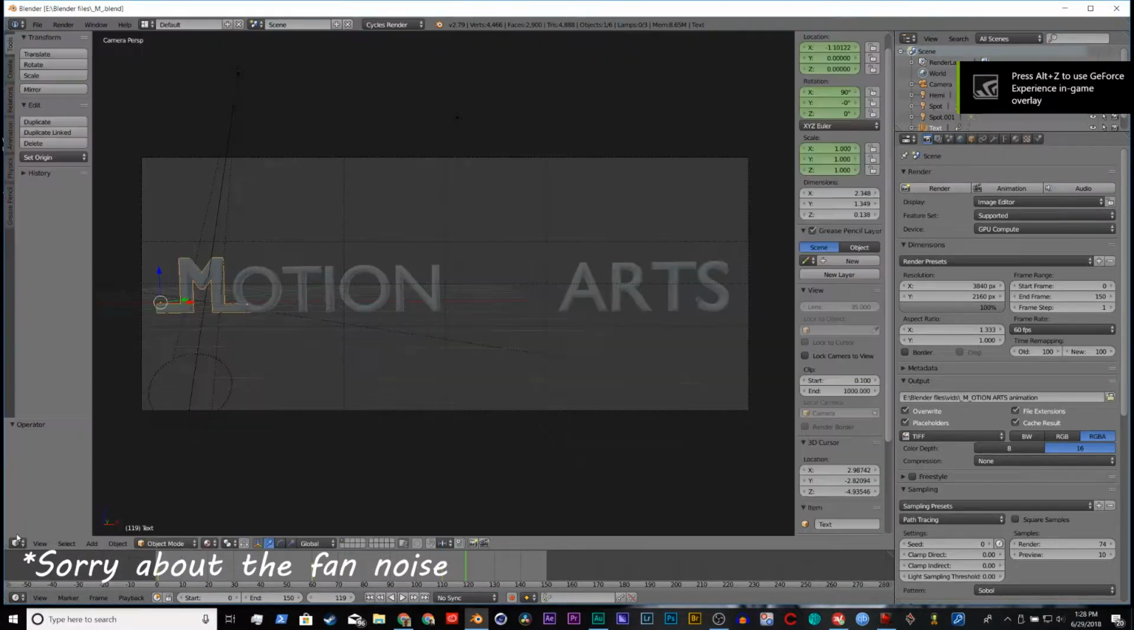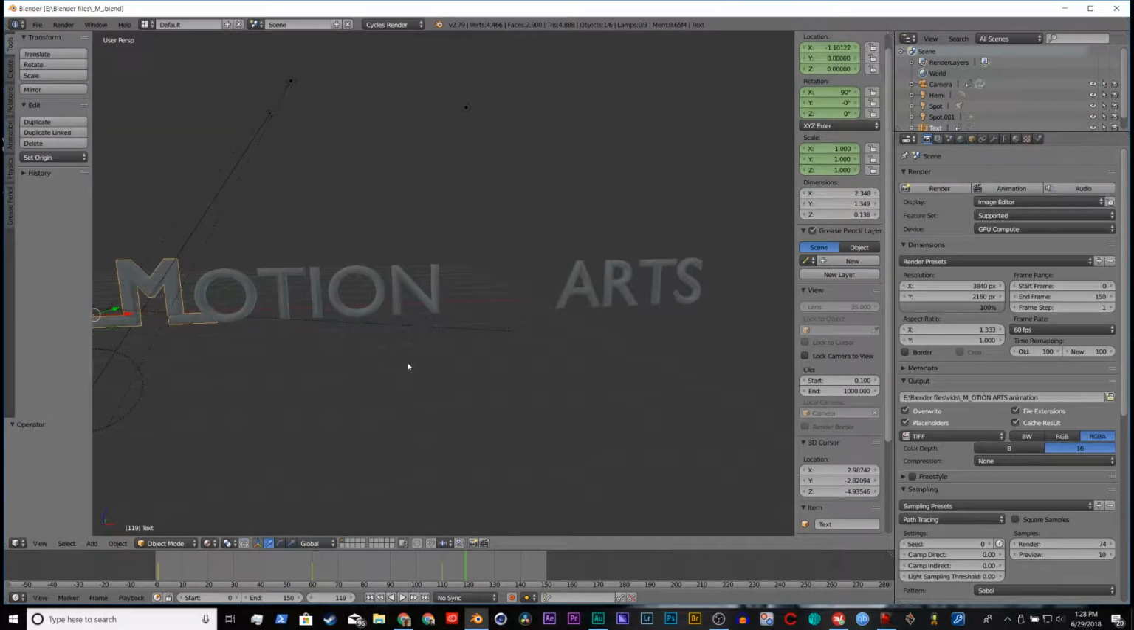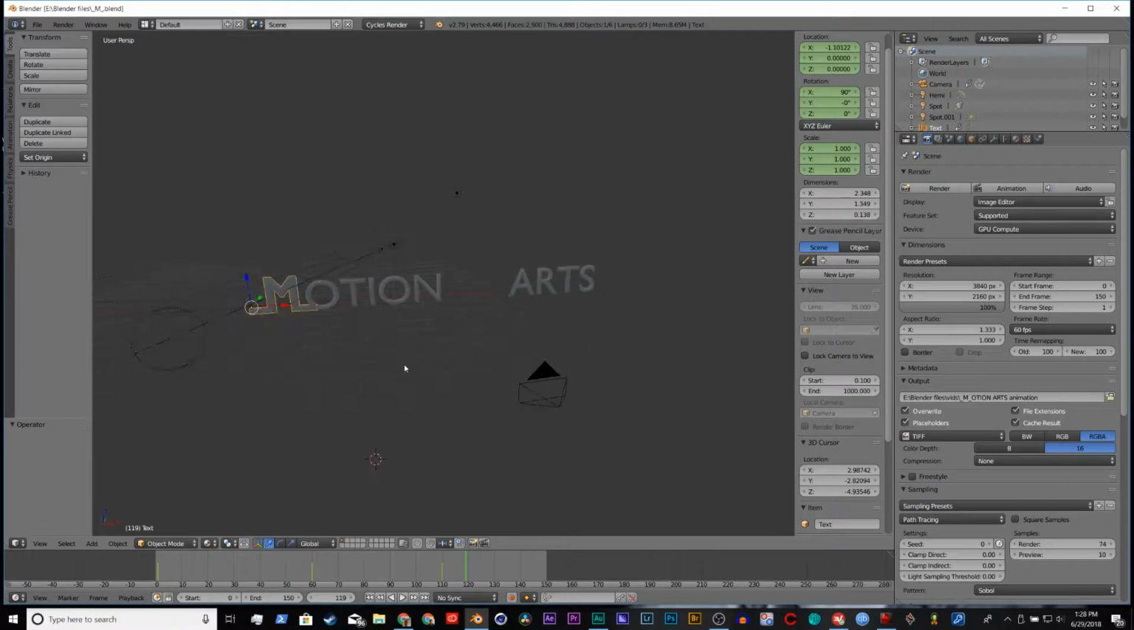Alright, hello guys. So today I will be going through how I created this Motion Arts logo in Blender. And so the first thing you might notice is that I'm using a basic 3-point lighting system. This is my key light, that's my fill light, and this is my edge light. Or backlight, I guess, but it's not in the back, because that wouldn't create an actual edge on the image.